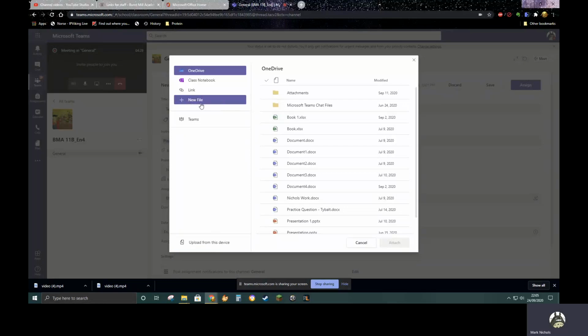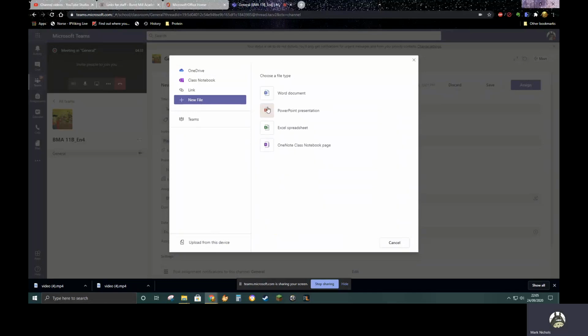to work around this is where we click on new file here. This allows me to create a new file based within the web browser itself, within Teams. That way, it doesn't matter where the student is viewing this document from, so long as they're viewing it through a browser, or the app if it's on their phone, they should be able to view and edit the document.